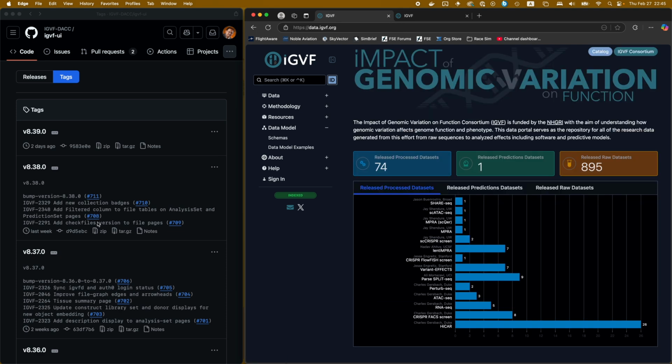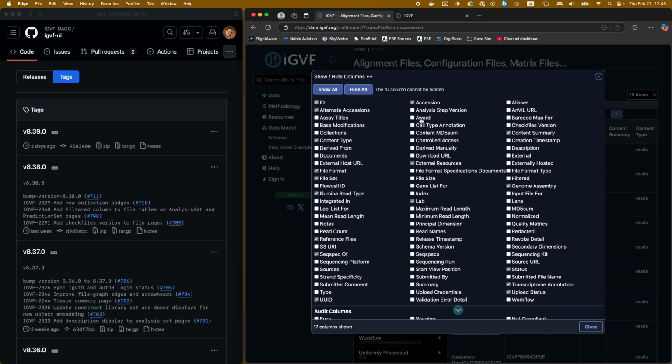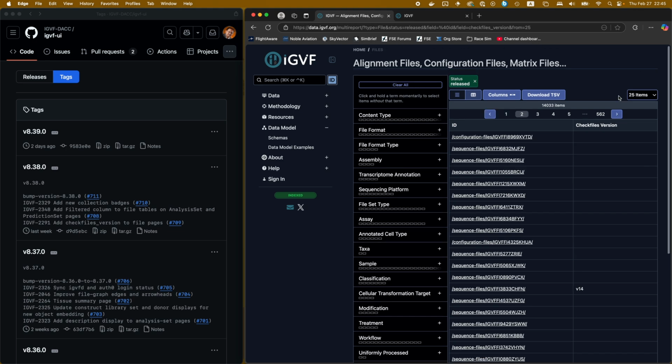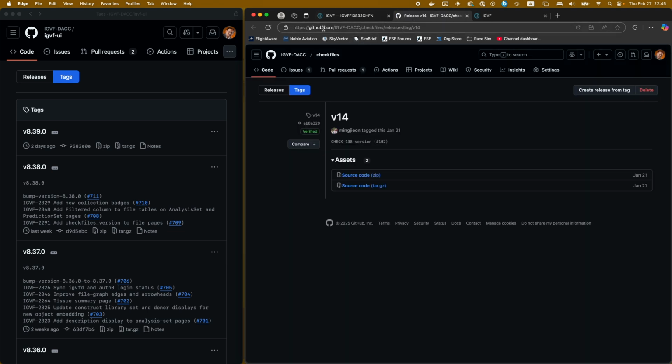Okay, next one. Add check files version to file pages. So let's look at files and just the check files version. I don't think we have a whole lot. Okay, here's one. And so we now show this check files version on the page. If you click it, it opens a new tab to the GitHub repo for check files at the corresponding collection.